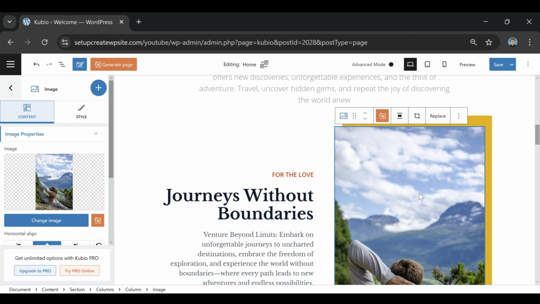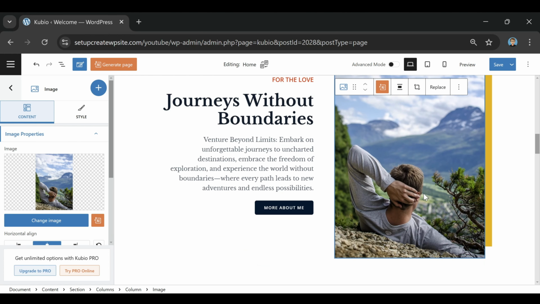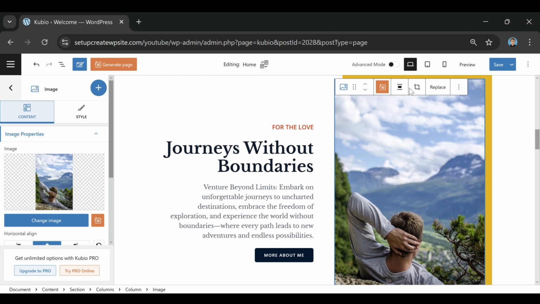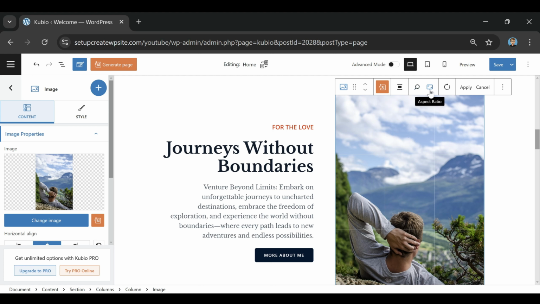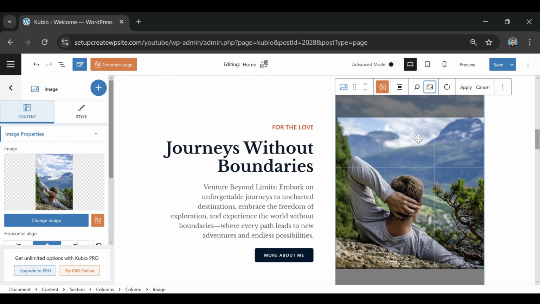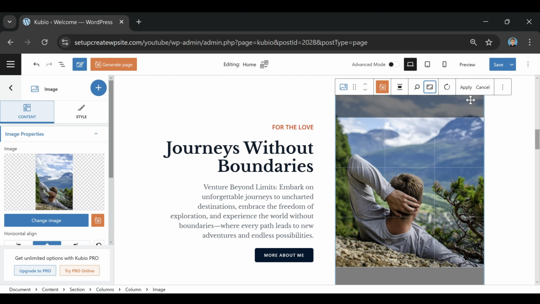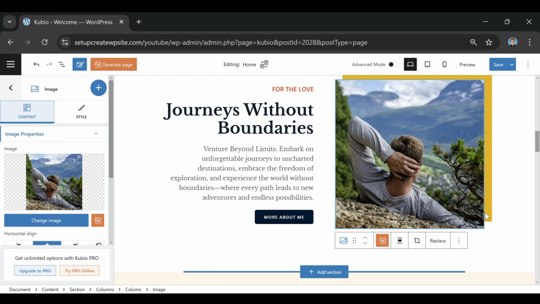And then what we're going to do is change this basically from a rectangle to a square. So you're just going to click on the image and then you're going to click on crop. And then right here, we're going to click on aspect ratio and we're going to turn this into a square. And then I'm going to adjust it. Then I'm going to click on apply. And then right there, it's now turned into a square.